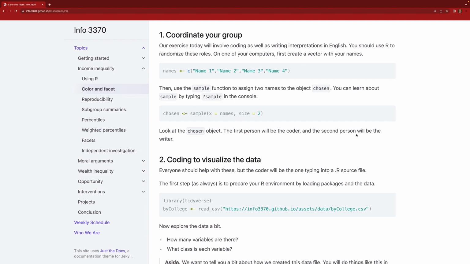So we first created a vector of names for the people at the table. And you see these names stored here. And we assigned that vector of names at the table to an object in R that we called names. And so every table did this for their own names.